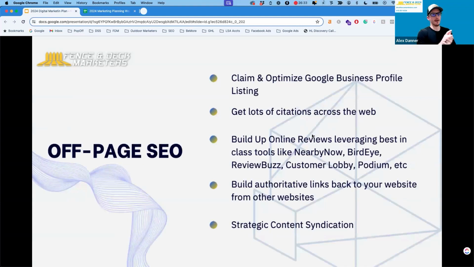All right. So off page. So what we were just talking about there is on page, but your off page SEO is going to be a little bit different. And it's going to be more related to your Google listing and how you get that ranked. So if you don't have a Google business profile right now, that's the first thing I would do as soon as you get off this call.